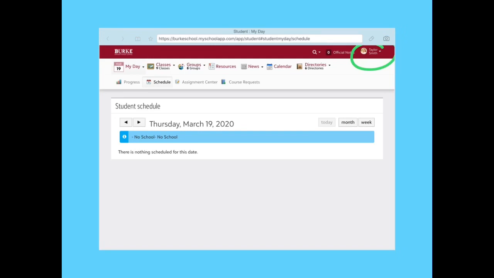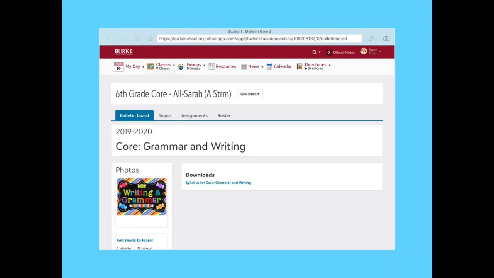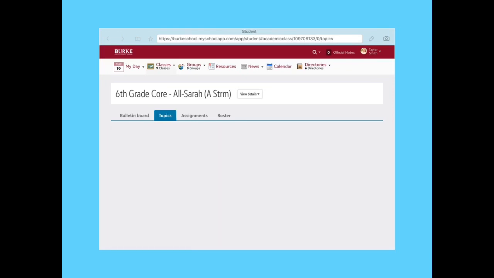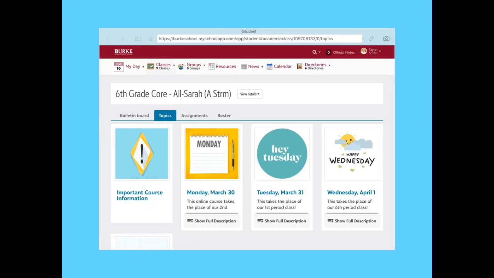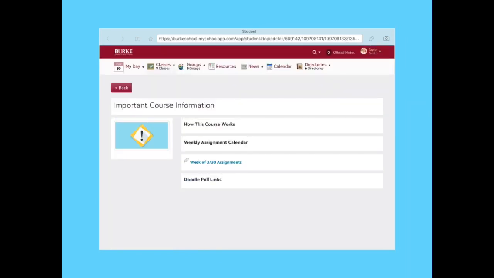The first thing I'm going to do is go to classes. There we go. I'm going to go to classes, and I'm going to go to 6th grade core all Sarah. Now, really where everything for this course is going to live is on the topics page. So let's go there. Notice there are already a couple things up, but I want to highlight the important course information. This video that I'm recording right now will be posted under how this course works.